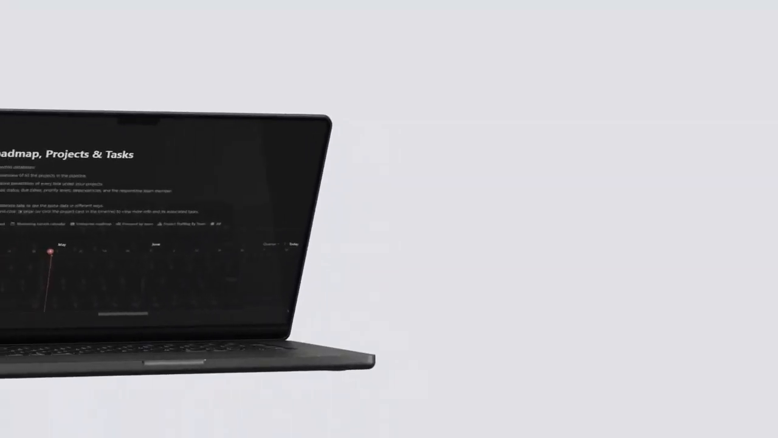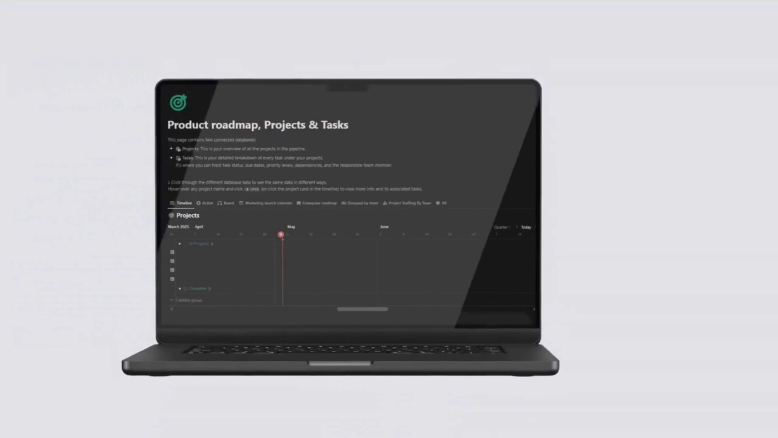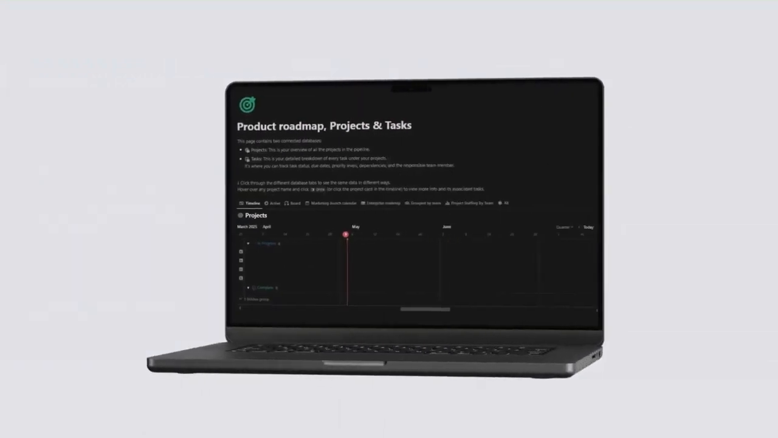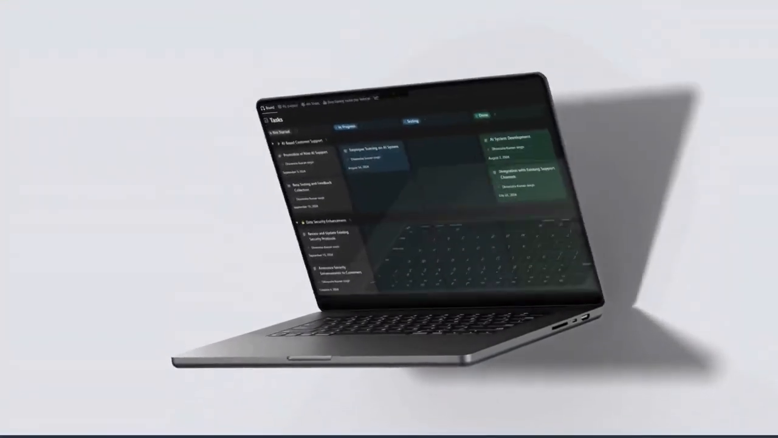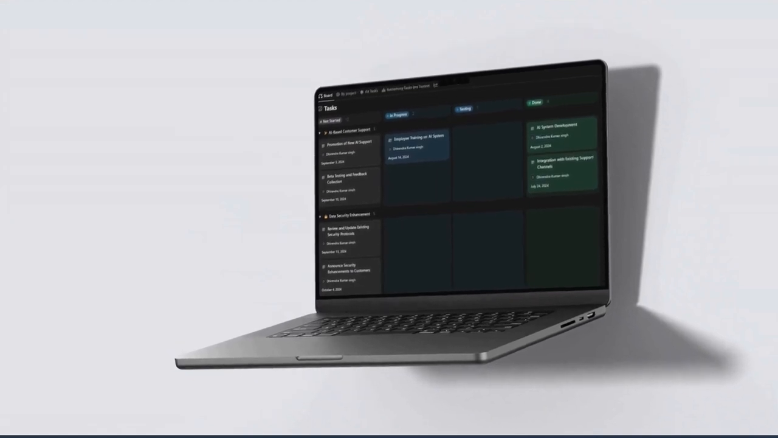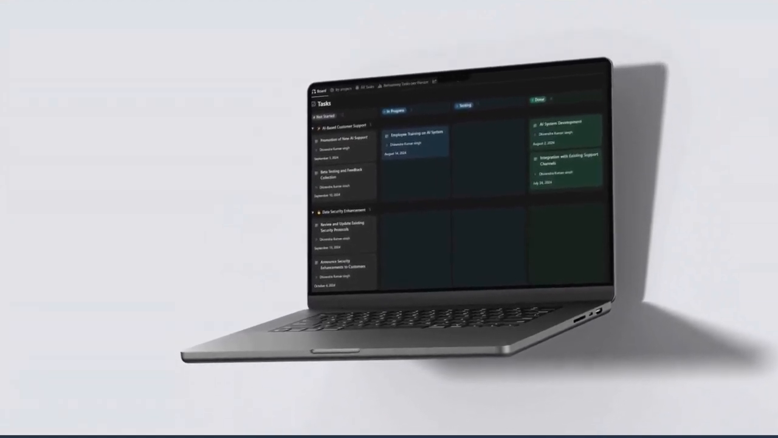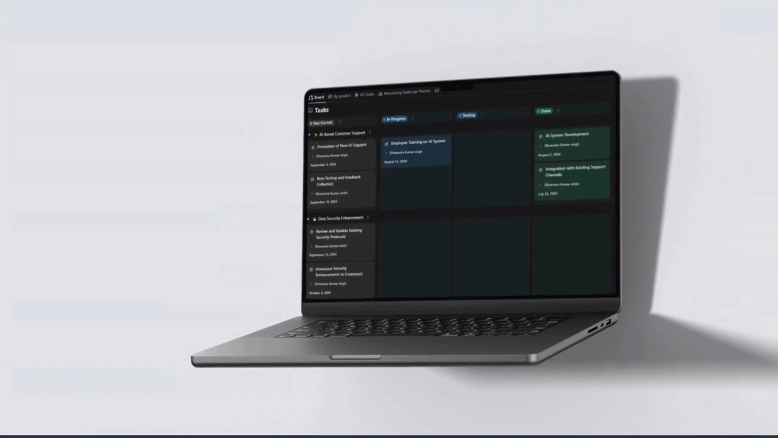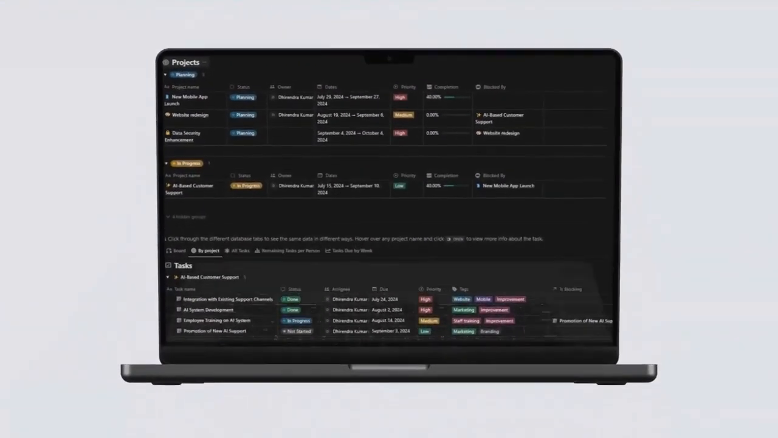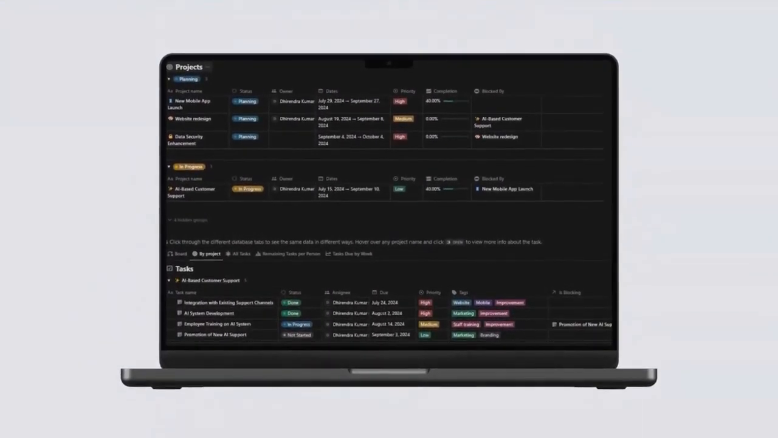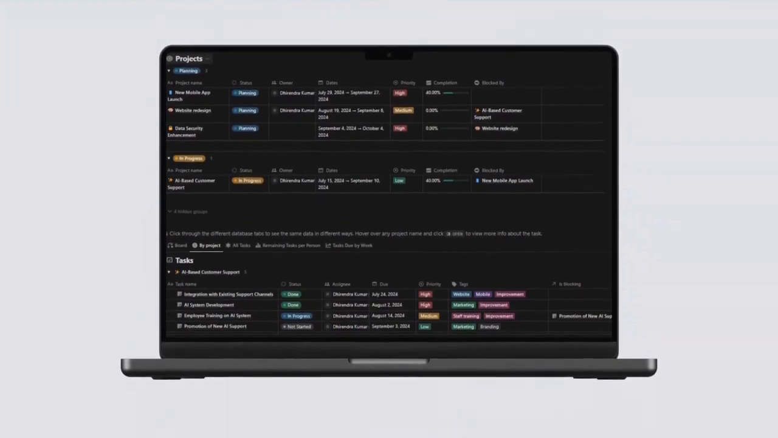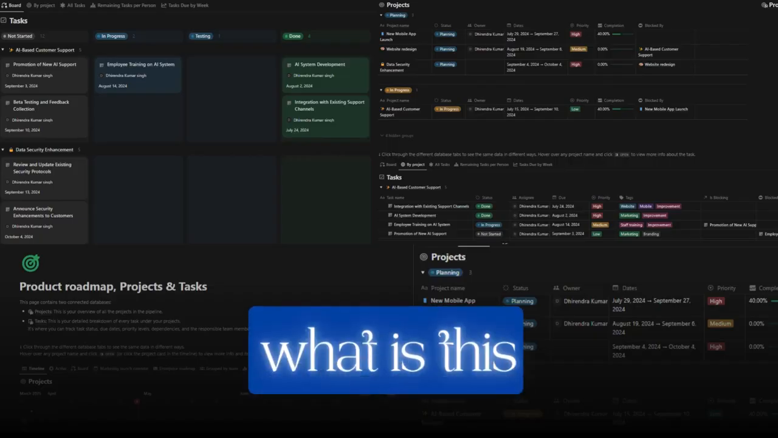That's exactly why I created the Product Roadmap and Task Manager template for Notion. This isn't just a set of pages thrown together. It's a thoughtfully designed system built inside Notion to give you a clear, simple, and effective way to manage your entire product workflow in one place. Let me walk you through what this template is, how it helps, and what you get when you download it.